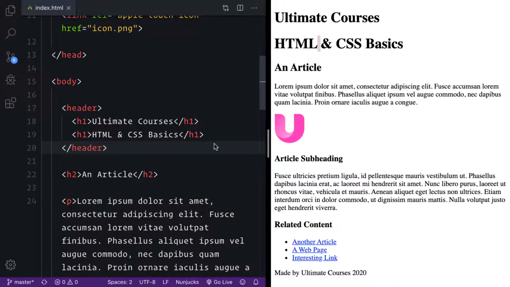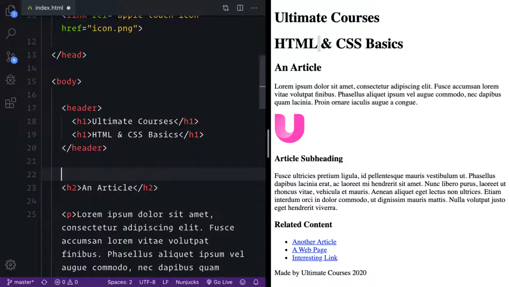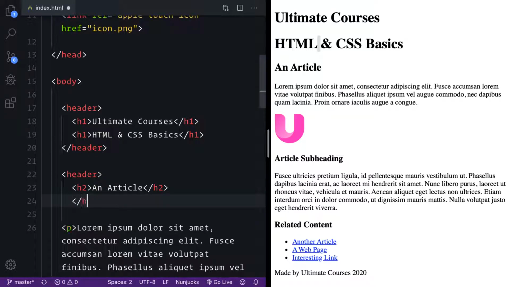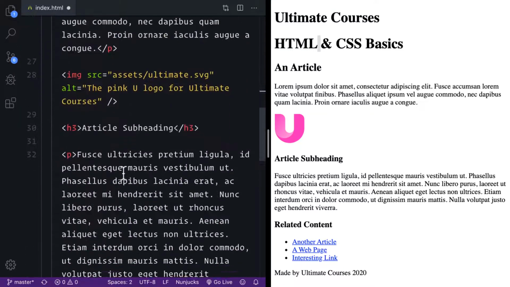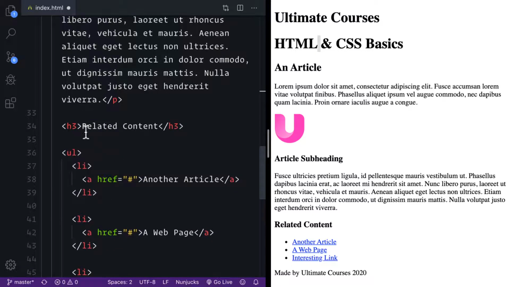Headers aren't just used at the top of web pages. They can be used for the top of content as well. So as we have our article here, this H2 is the header for our article. So we can add a header around that H2 as well. And that gives our article a header. The same goes for the heading for the list that we have here.